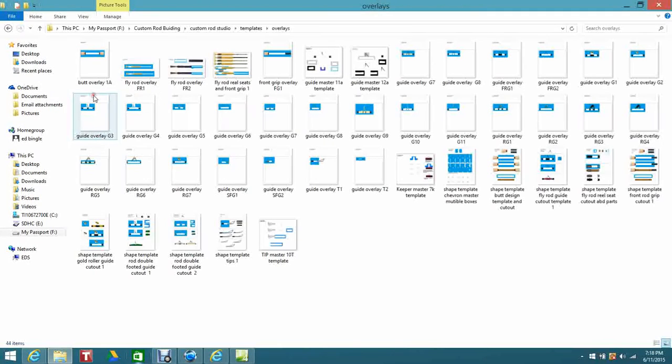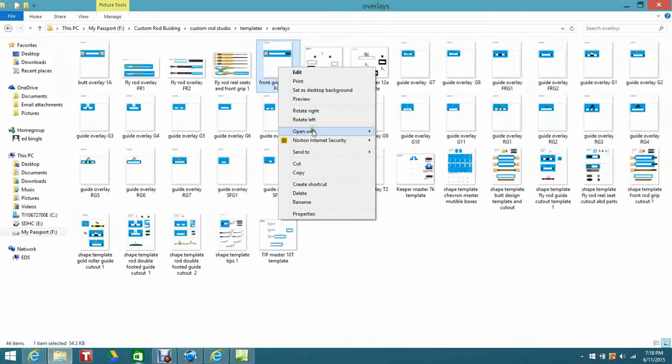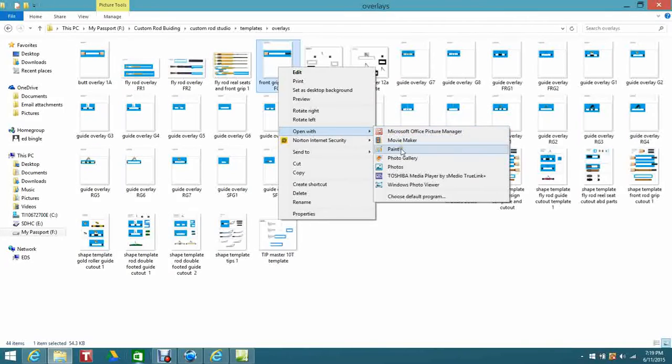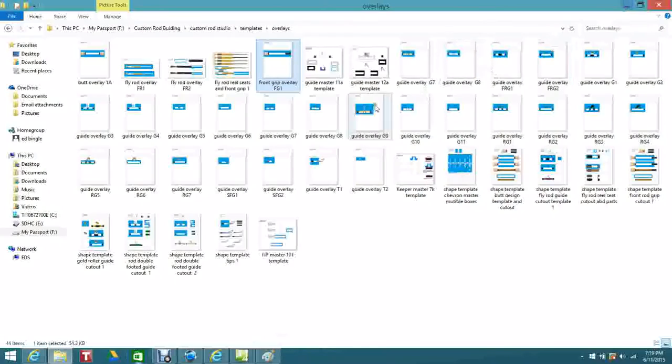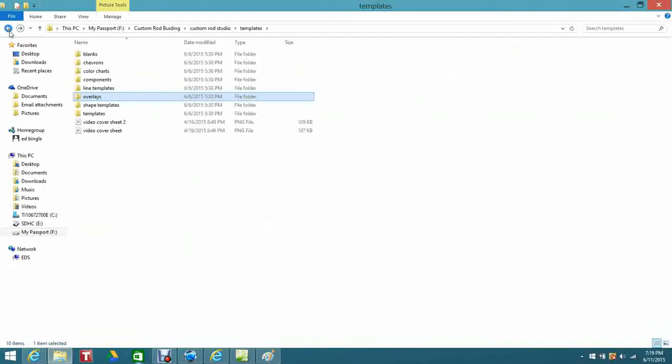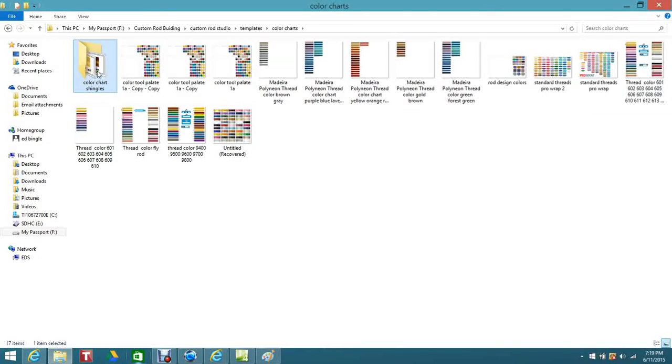Let's go back here to overlays. What we're going to do is open this up with paint. So you go down to open, paint, and that's going to open. We're going to downsize that right now. Then we're going to go up here and go back, then go to color charts. And I'm going to open up this Madeira color chart.